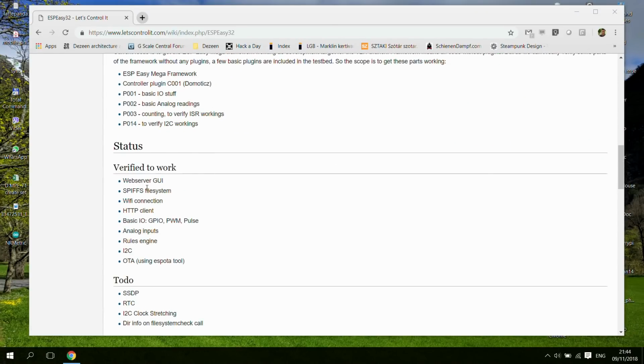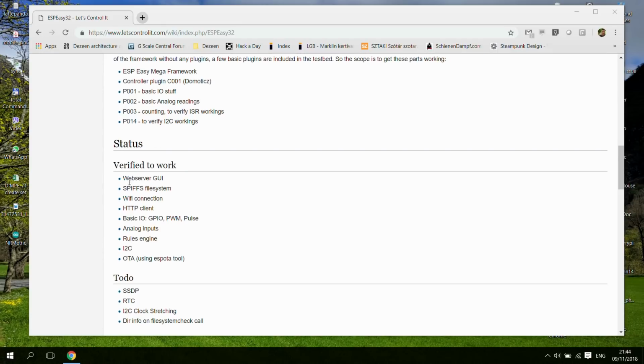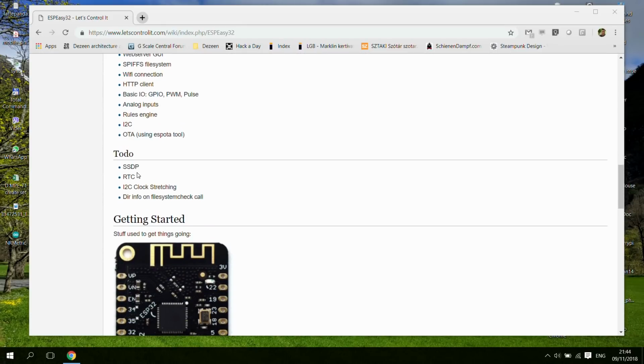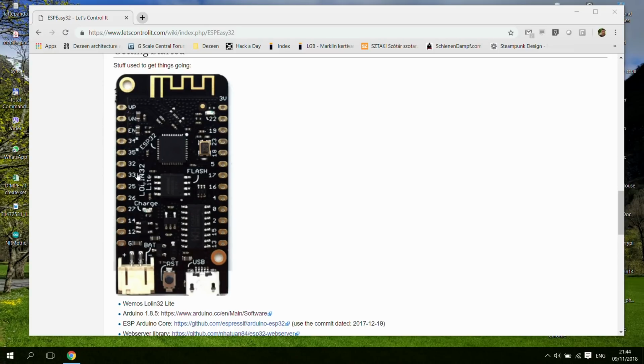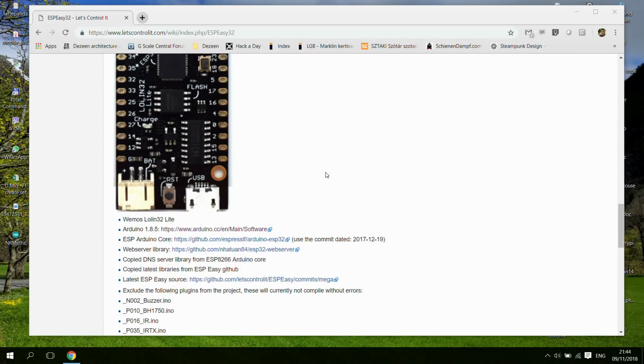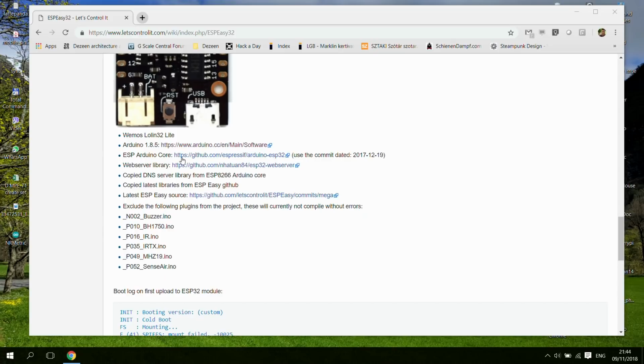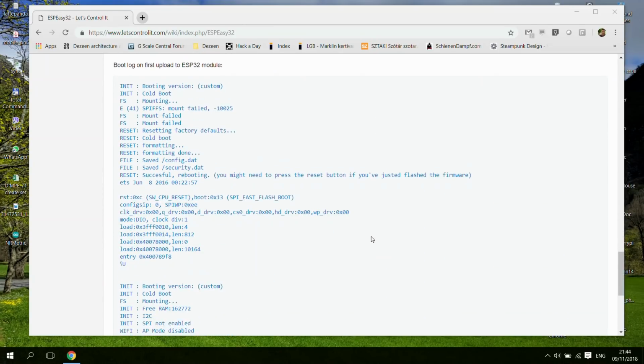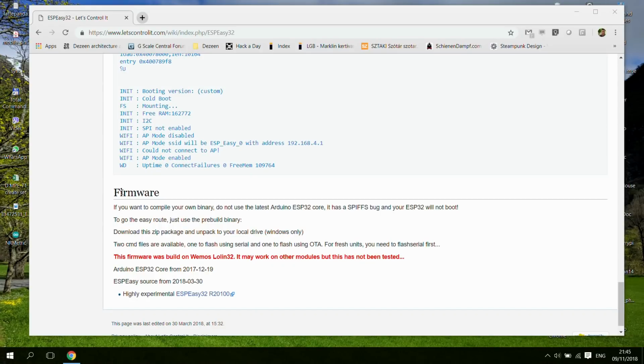So you can see here the things that are verified to work and the things that the guys are working on, and of course they haven't used this exact same board that I did, but hopefully that is going to work. There are a few different boards that they have tested here. If you want to give it a try, just scroll down to the bottom of the page, because there is a version available for download. It's the same kind of bin file that you just write to the ESP with the command line utility. So it's quite straightforward. You don't have to install any other tools.